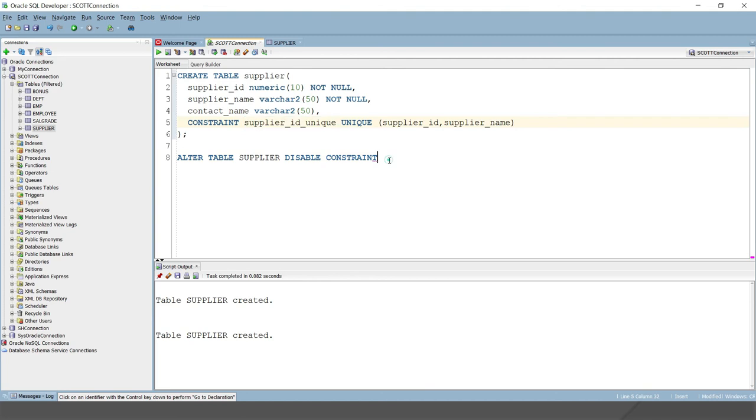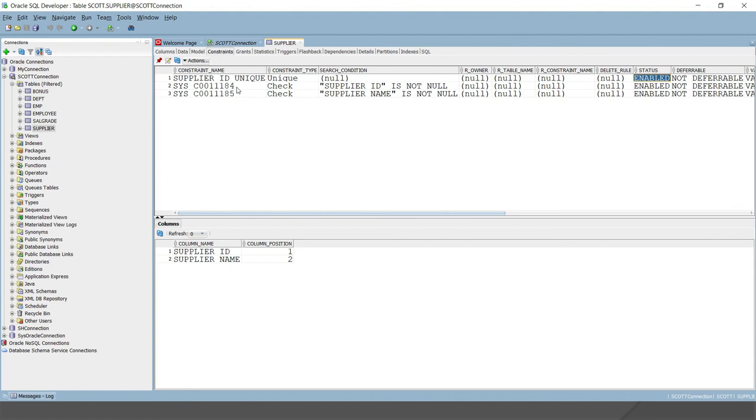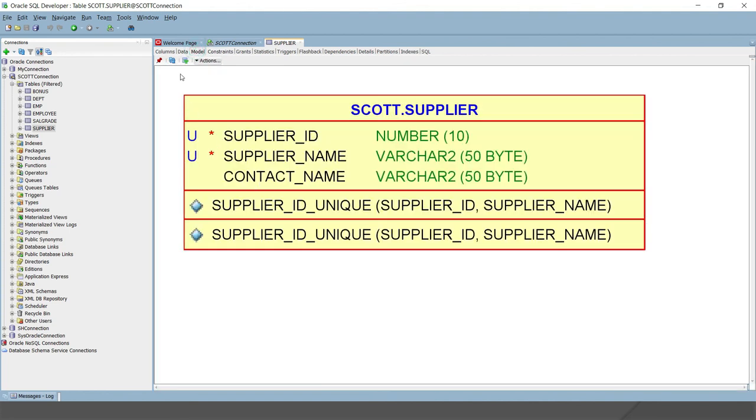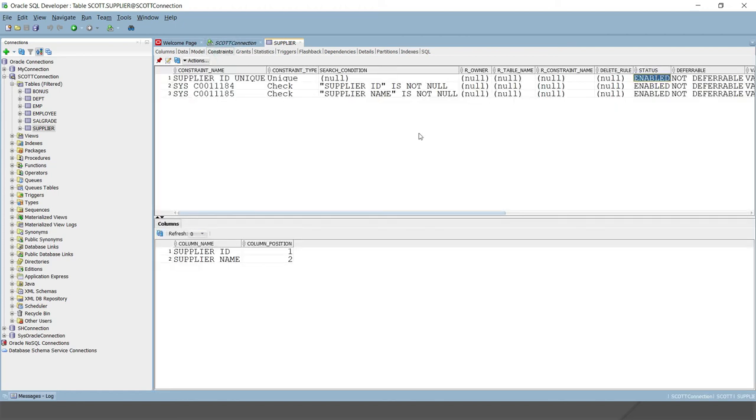If I disable it, then of course this will still show in the model. If I refresh, it will still show that we have a unique constraint on supplier ID and supplier name. But if you look here in constraints, it was showing enabled earlier. If you refresh this, it will show disabled. Here you can see now it is showing disabled.